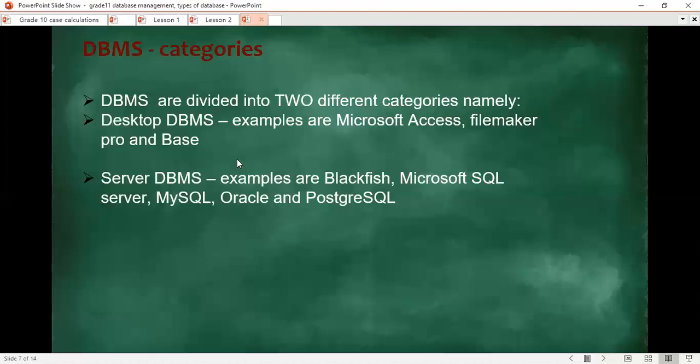Microsoft Access is part of the Microsoft Office package. These are other examples: FileMaker Pro, and Base. And then now let's look at server DBMS, database management software. Examples here: we've got Blackfish, Microsoft SQL Server, MySQL, Oracle, and PostgreSQL. These databases are going to be used on the server, in the cloud, mostly.